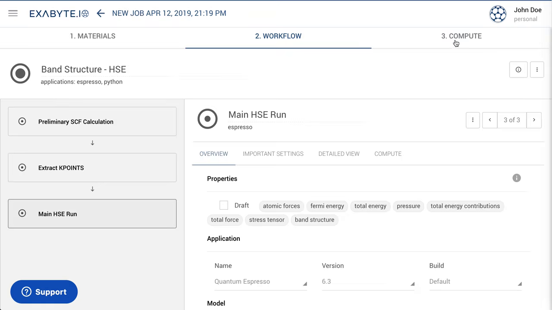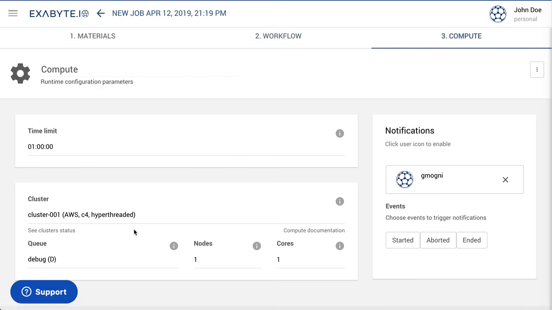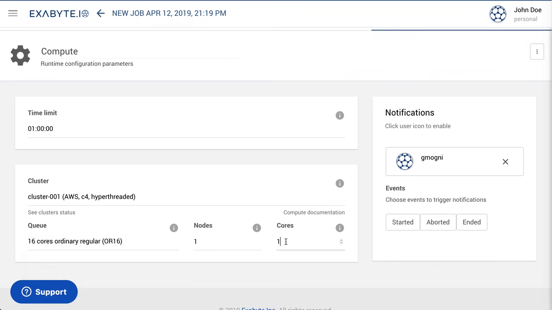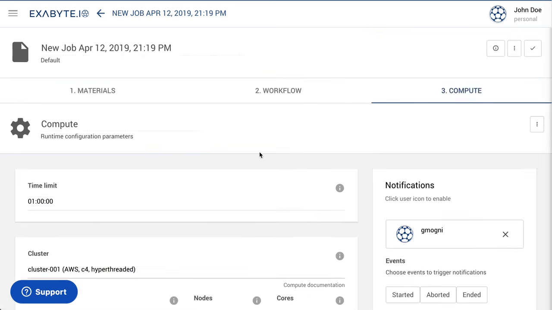After that, navigate to Compute tab, and set Compute Configuration. Here, we use one node with 16 cores on the OR16Q, since the HSE method is quite computationally expensive. Then, set the name for the job. Here, we call it, HSE Bandstructure QE job.